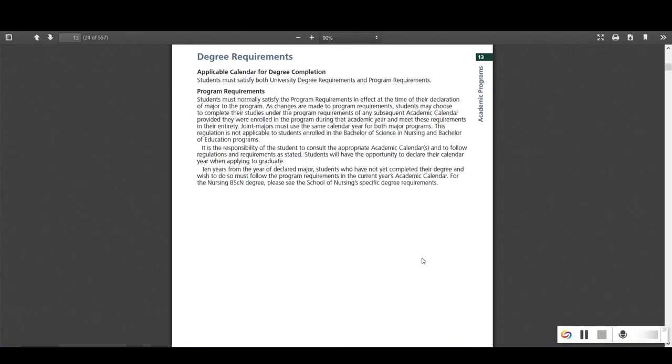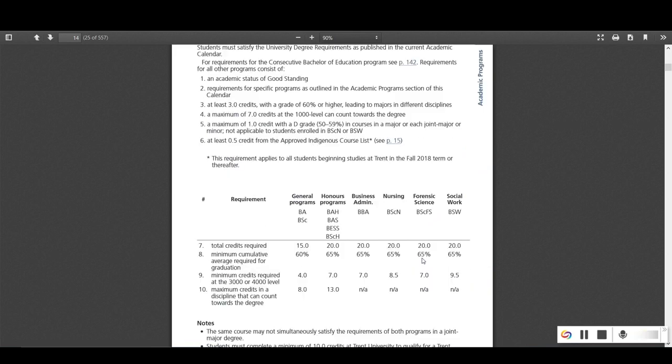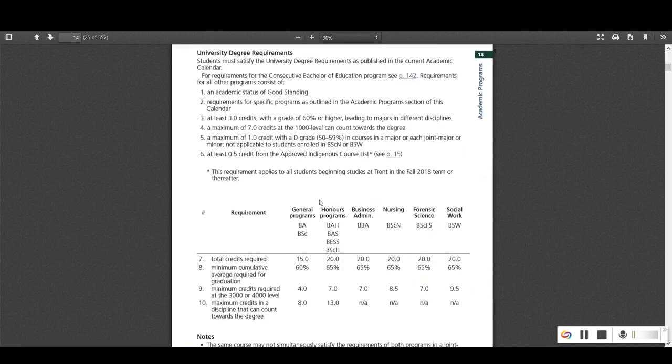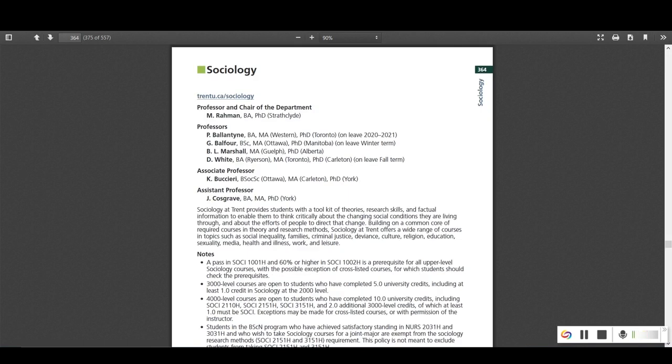Another important section of the academic calendar is degree requirements. Students must satisfy both university degree requirements as well as program requirements. Some examples of university requirements are a maximum of 7 credits at the 1000 level, a minimum number of 3000 or 4000 level credits, and half an INDG credit from the approved Indigenous course list.